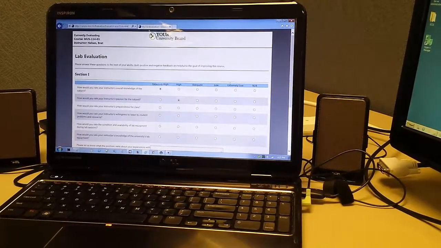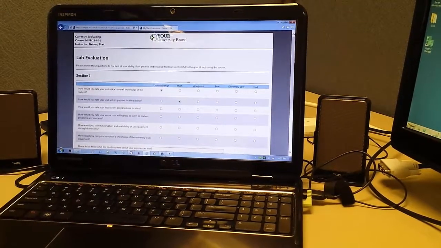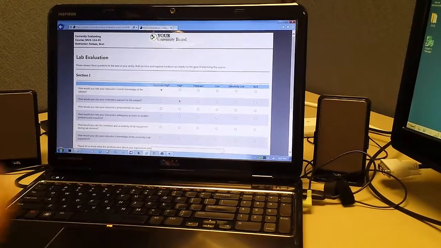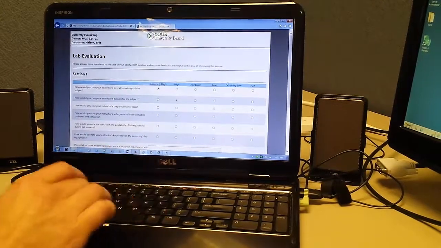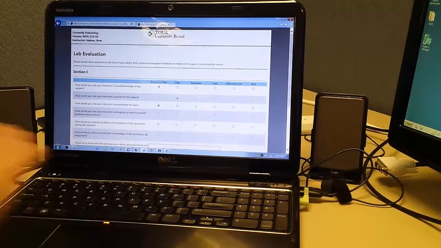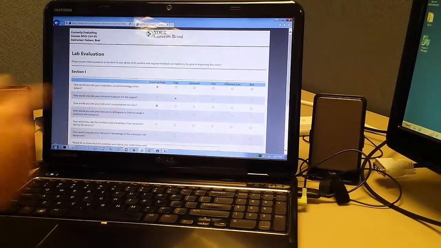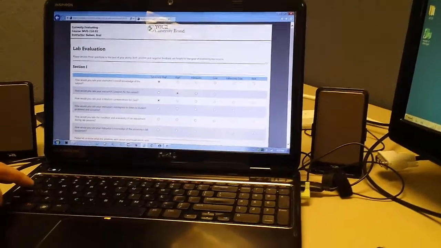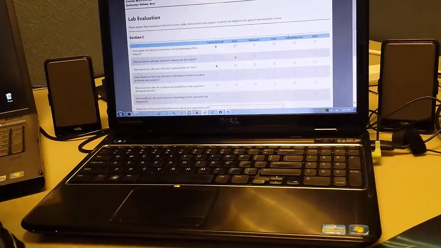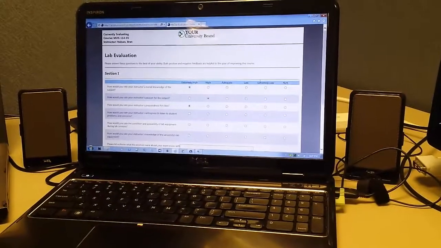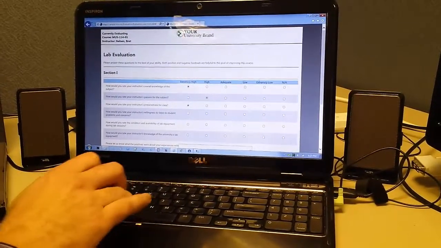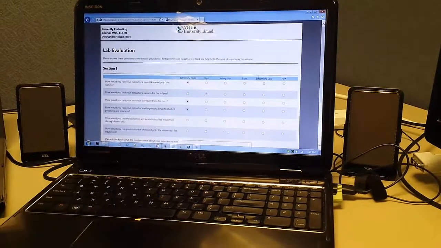So if we wanted to, we could simply tab from question to question. For instance, if we knew we wanted to rate this instructor extremely high, we could just do that in all instances by selecting the first value. How would you rate your instructor's willingness to listen to student problems and concerns? List box, extremely high, radio button not checked. To change the selection, press up or down arrow.